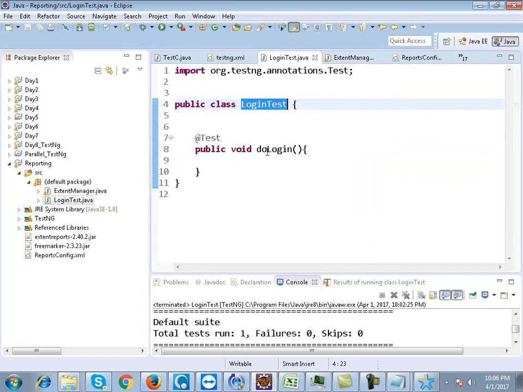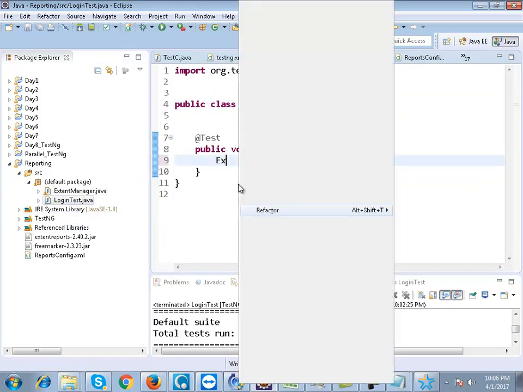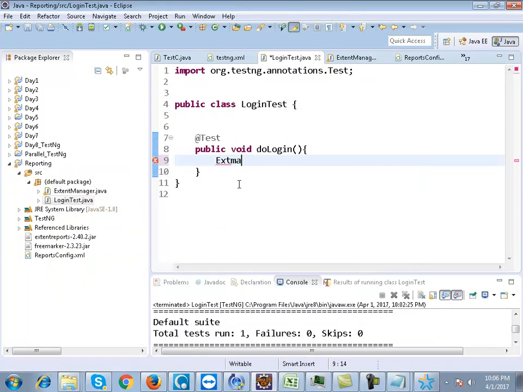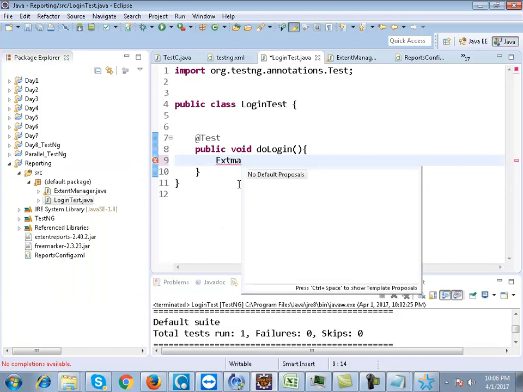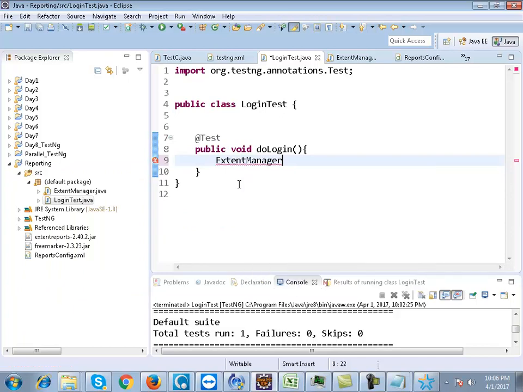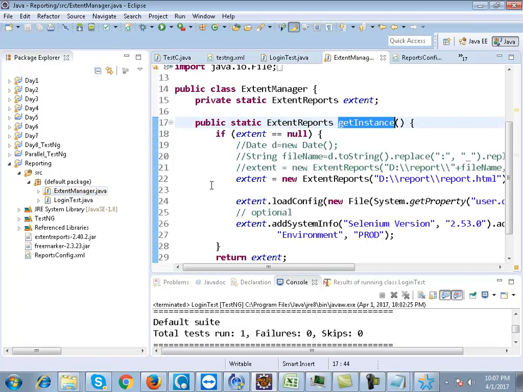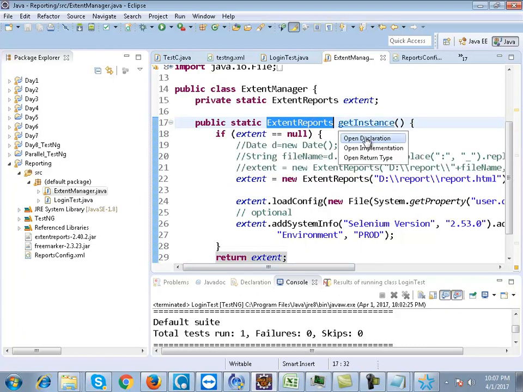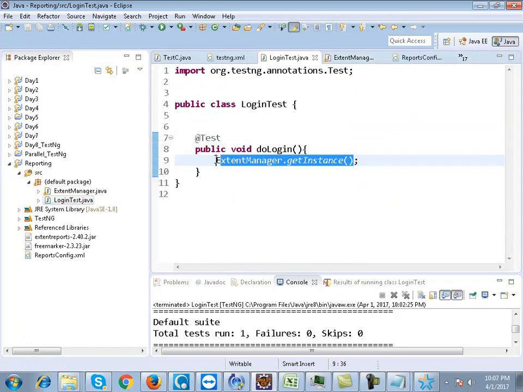So in the test case, what we do is that we write extend manager dot get instance. We call the get instance function. The get instance function will return you the object of extent reports. Okay, the get instance function will return you the object of extent reports. We call it rep equals to this.